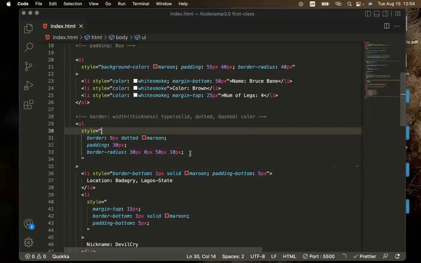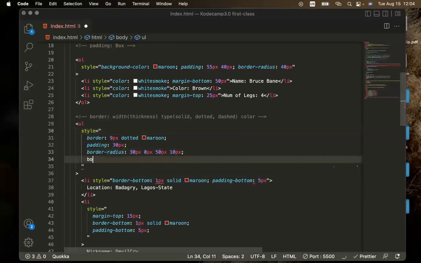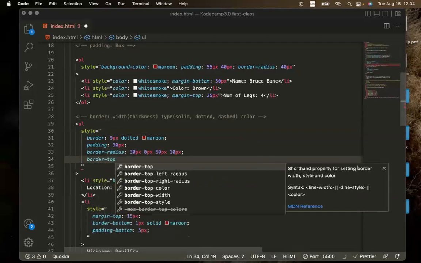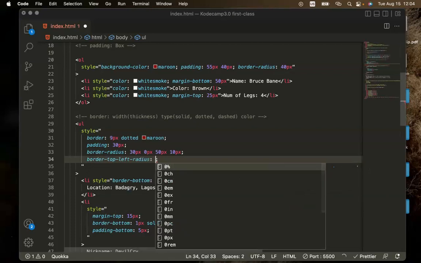So that's just it. And then at the same time, you can still decide to split this into four by saying border top left radius, border bottom left radius, border top right radius, border bottom right radius, and all of those things like that.